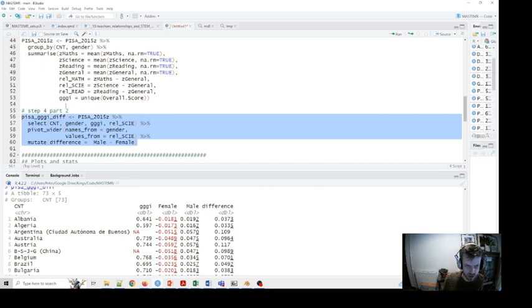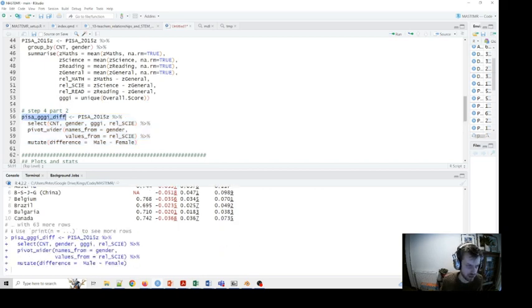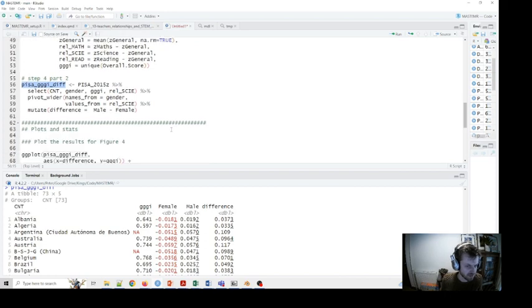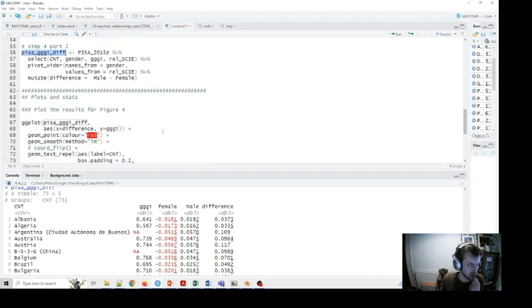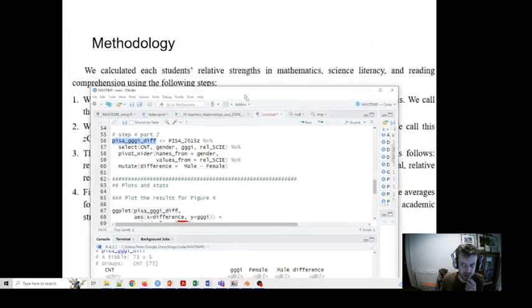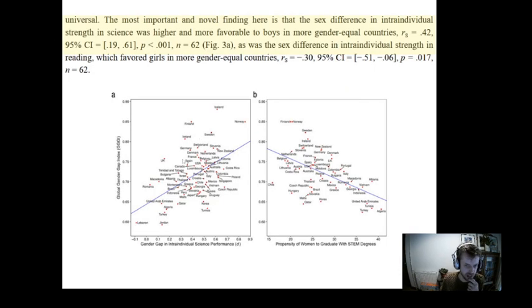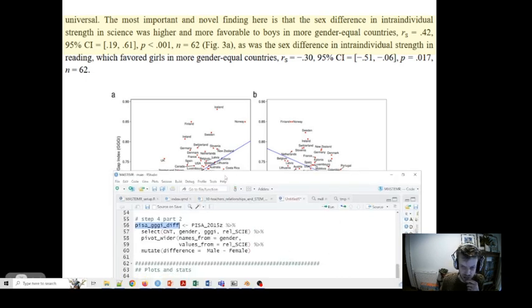So if I go and run that, we've got our PISA GGI difference, and now we can start to think about plotting this. So the first thing that we're going to do is we want to go and recreate the Stoet Geary. Let's have a look here. We're going to try and recreate this lovely graph here. Let's see how this is done. So back to our code.